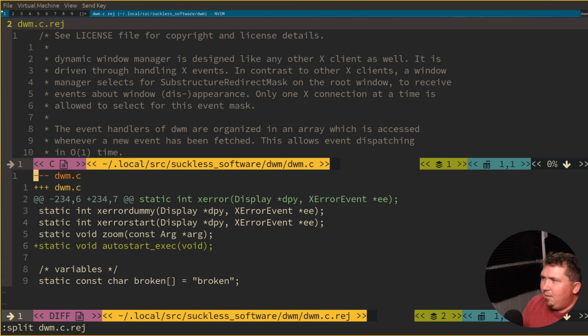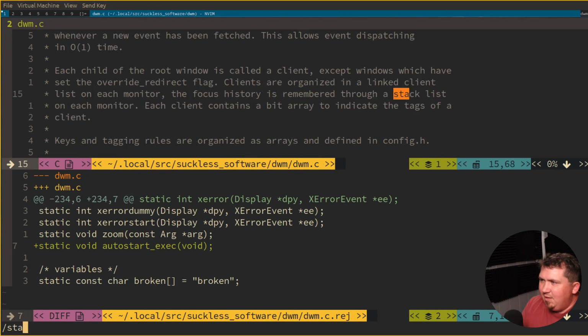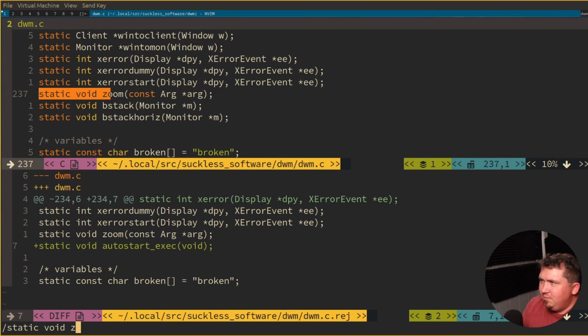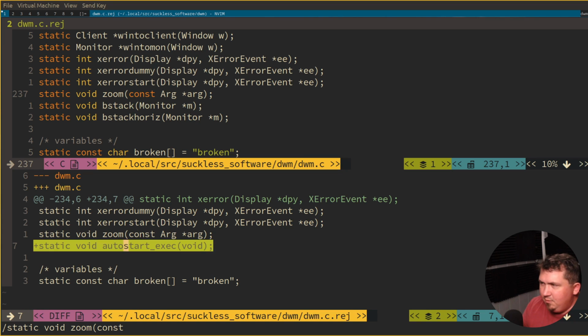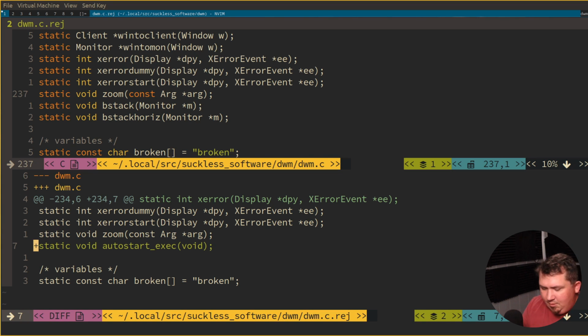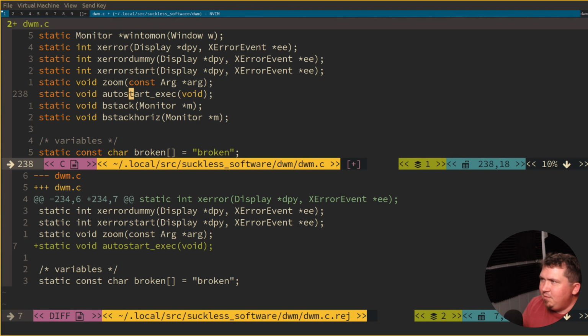dwm.c.rej. Okay, so right now it looks like it just didn't add this one line. So static void autostartexec. All right, so let's look for the line that's above that. So let's look for static void zoom const. Okay. And you see it failed because it did not expect to see bstack and bstackhoriz right there. So not a big deal. So let's hit Control J to go down here, Control V to select the line, yank it, Control K to go back up. Let's hit P, hit X to get rid of the plus, escape, :wq.